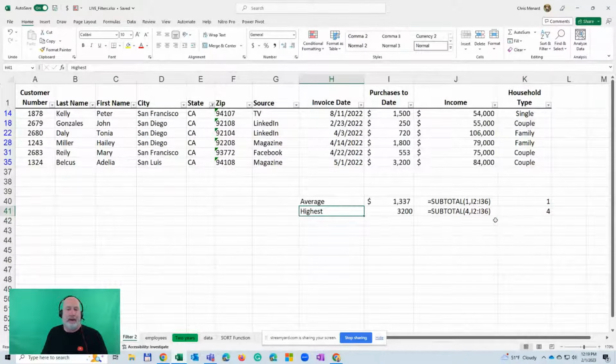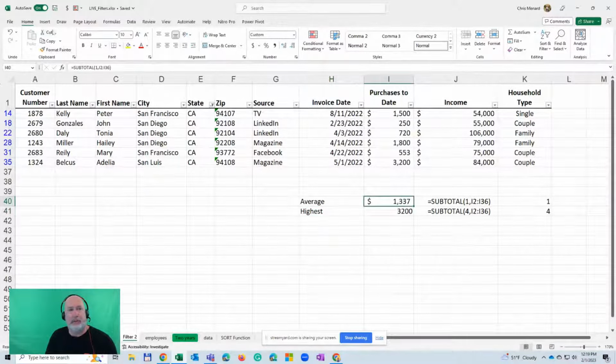I don't know why the formatting for the 1,337 is not the same thing as the 3,200. Whenever I'm doing Excel classes, people always ask me that question. I'm just going to use the format painter and fix it right there. There you go.